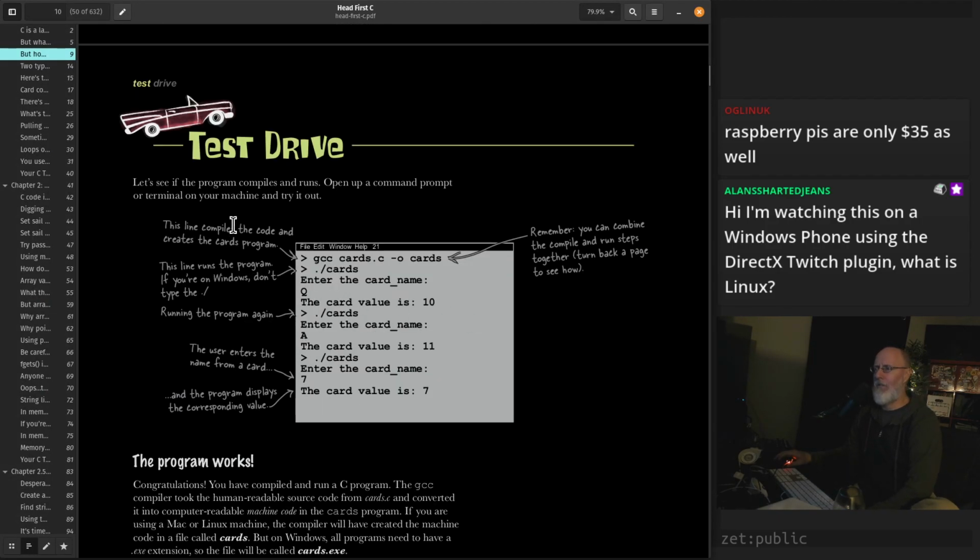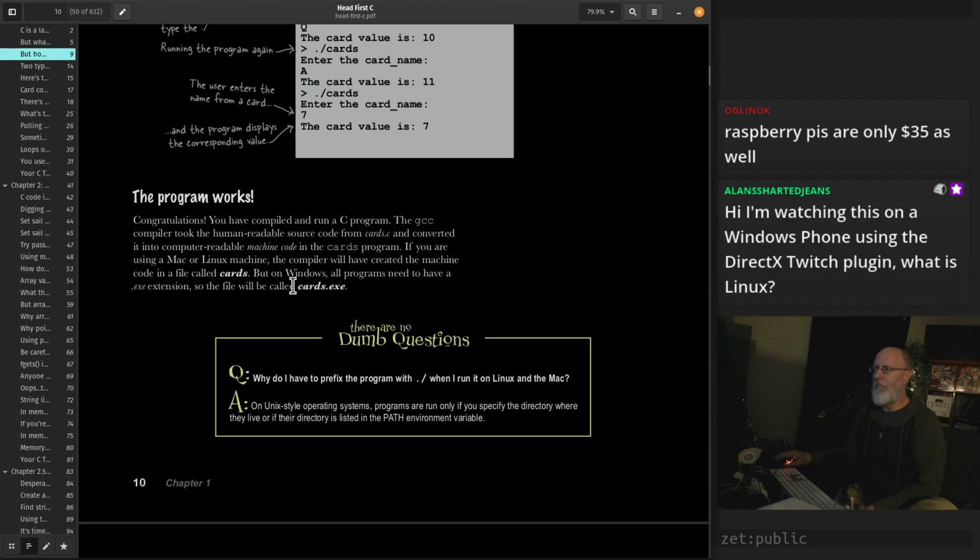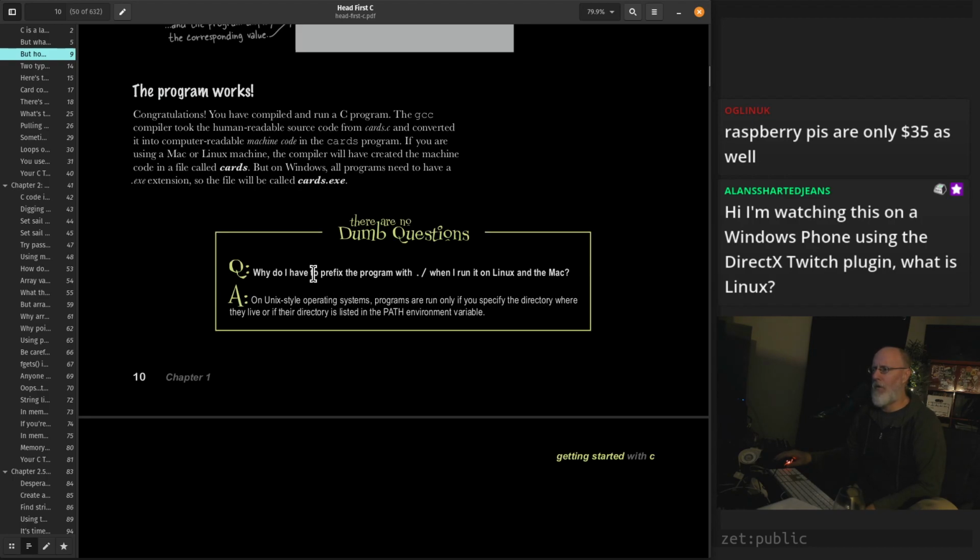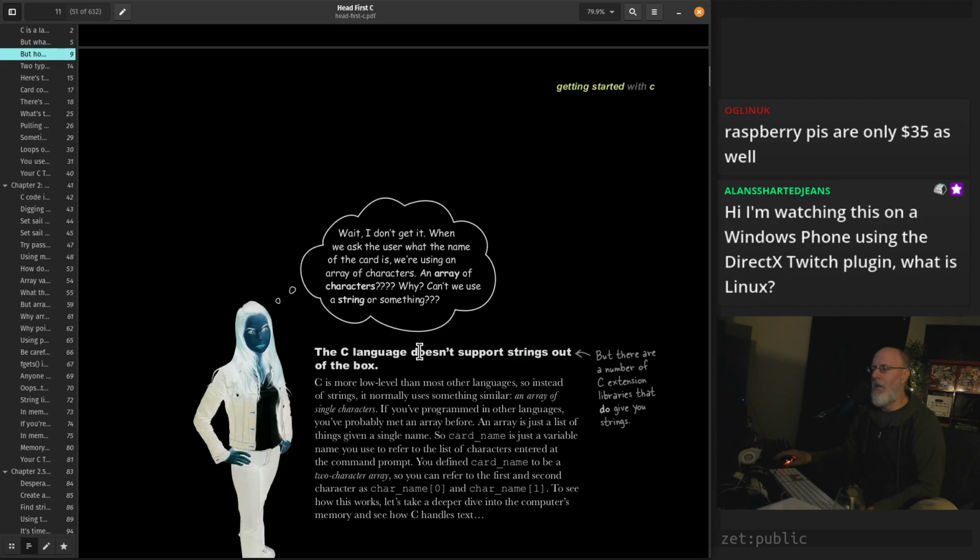Test drive. Let's see if the program compiles and runs. We already did that. We've been doing that for the last day, so we're gonna skip right over that. File cards runs as program. Dumb question: why do I have to have the / prefix? It means this one right here. It talks about Unix style path. You should already know that though if you have Linux, because we covered it.